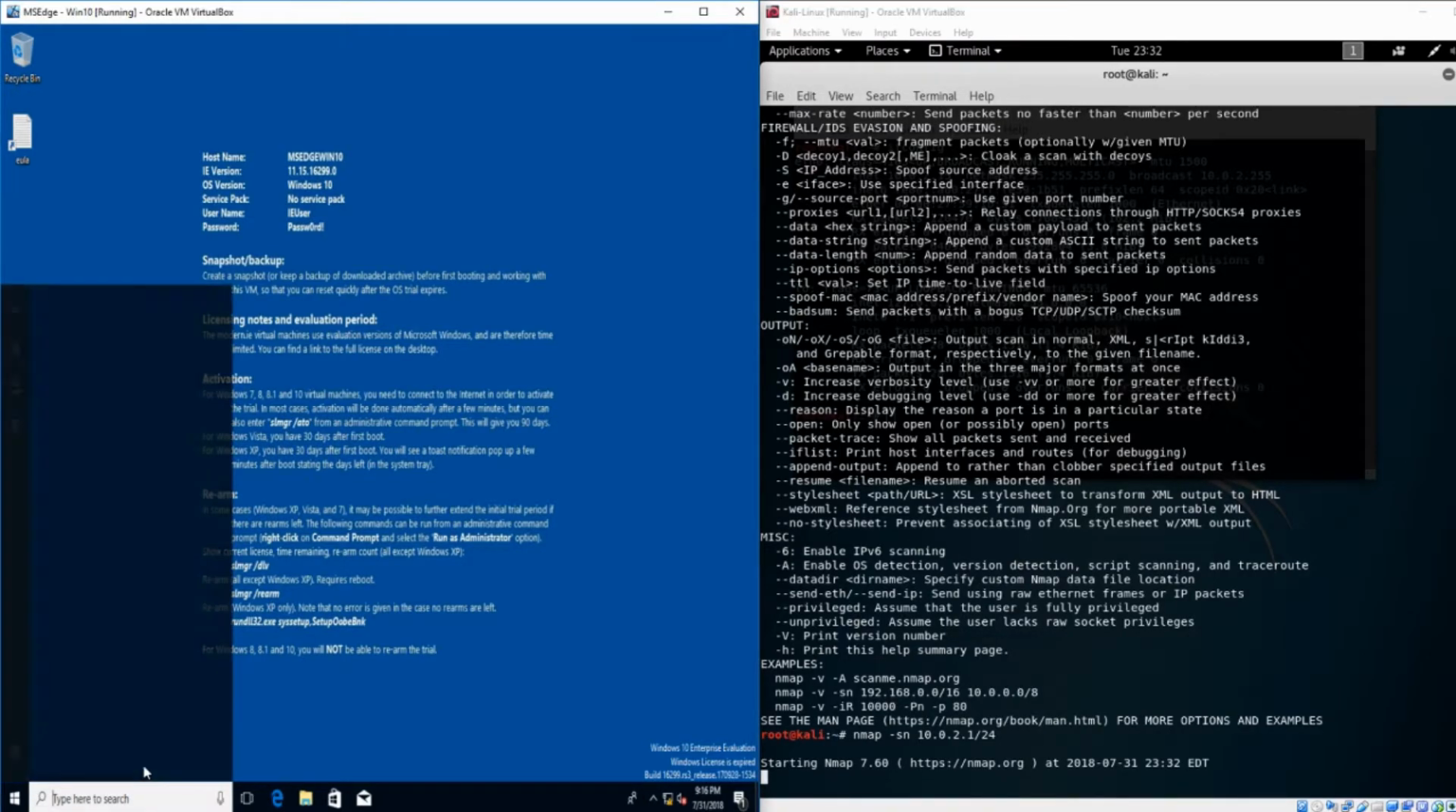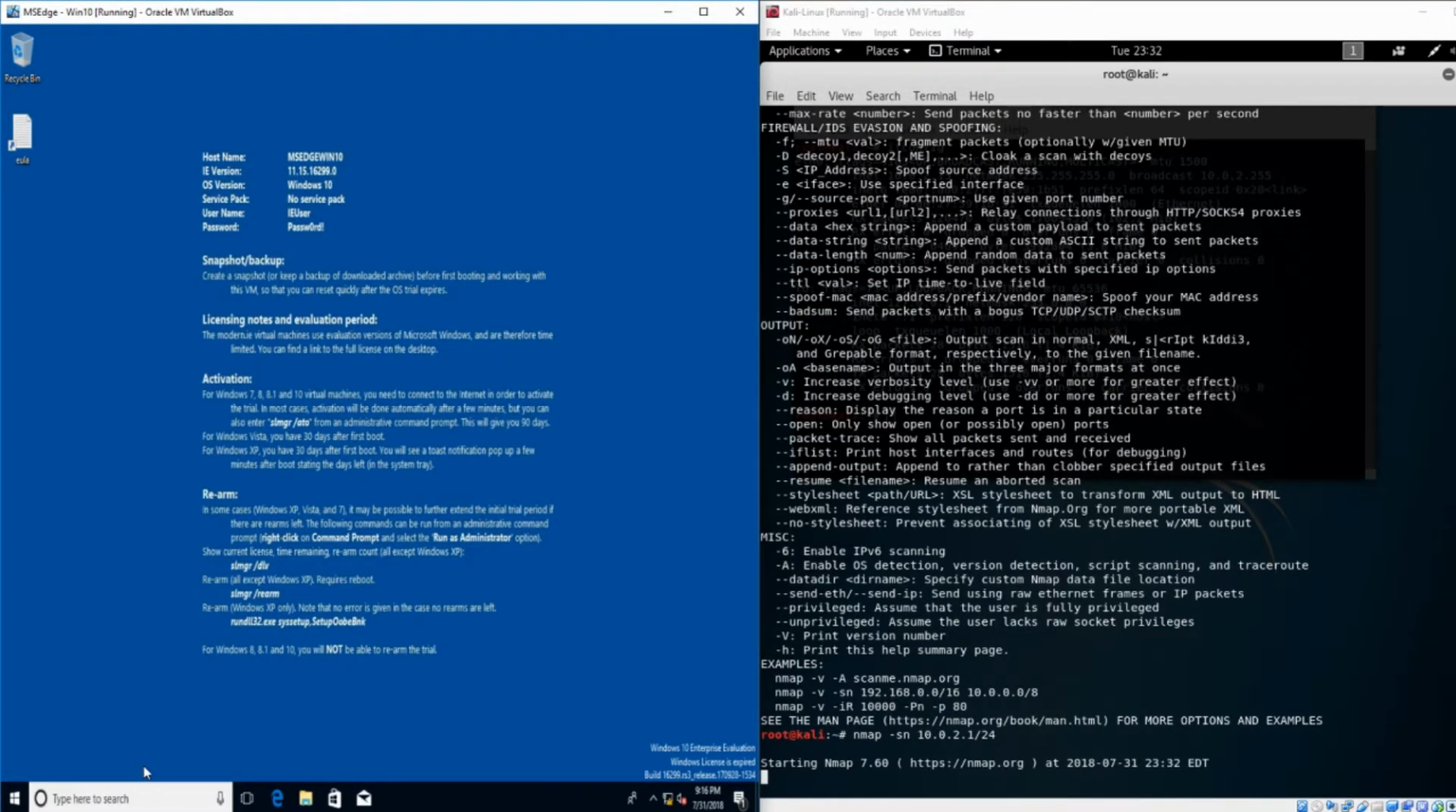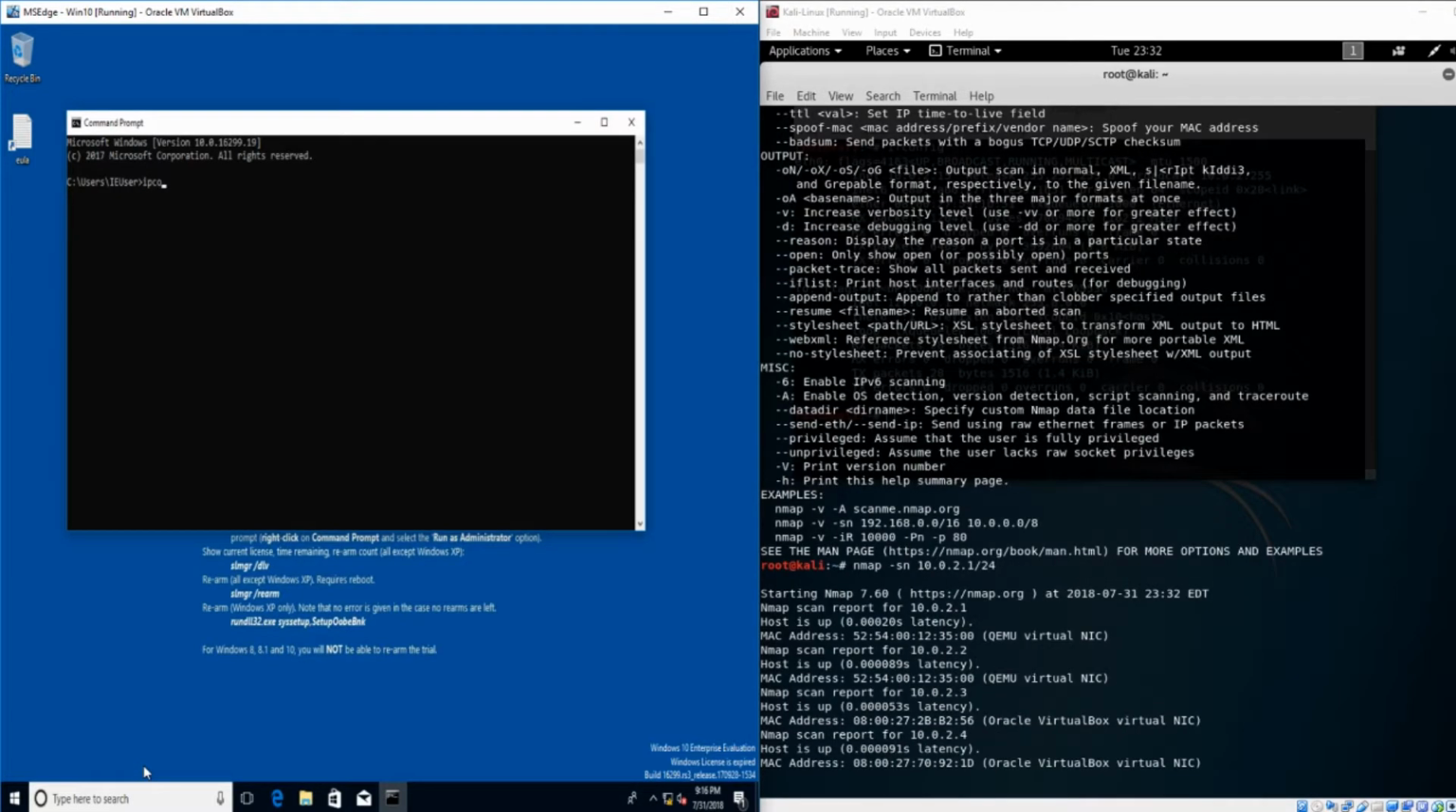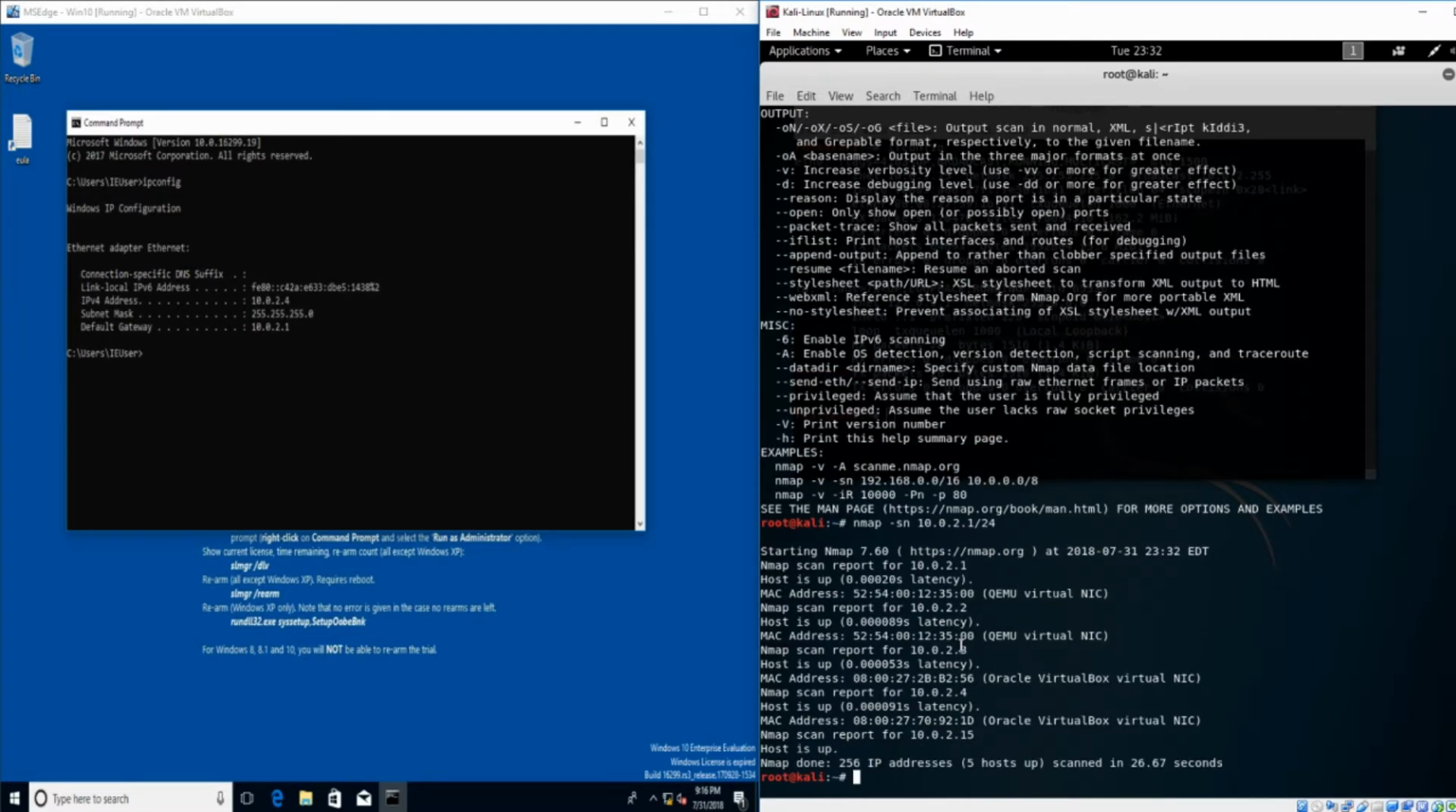If we come over here, open up command prompt and type ipconfig, we can see the private address ends in 4. On here we know it ends in 15, and as you can see, this one ends in 4 and ours ends in 15. So we know that the NAT network is working and no devices are leaking in from the outside.